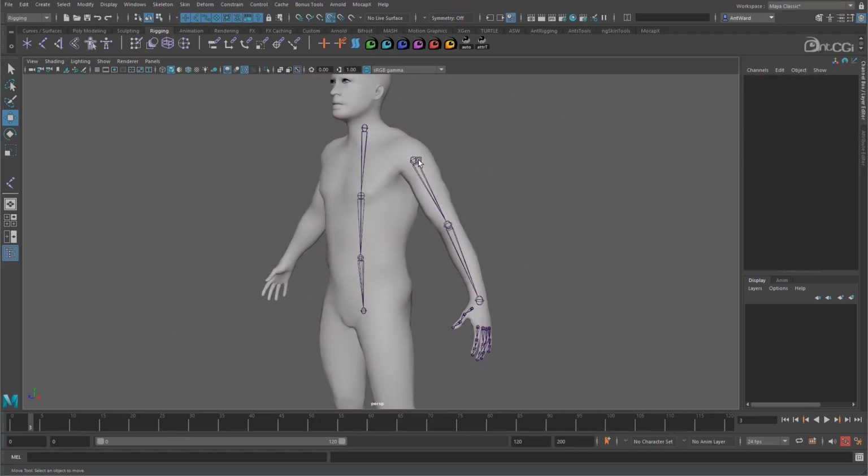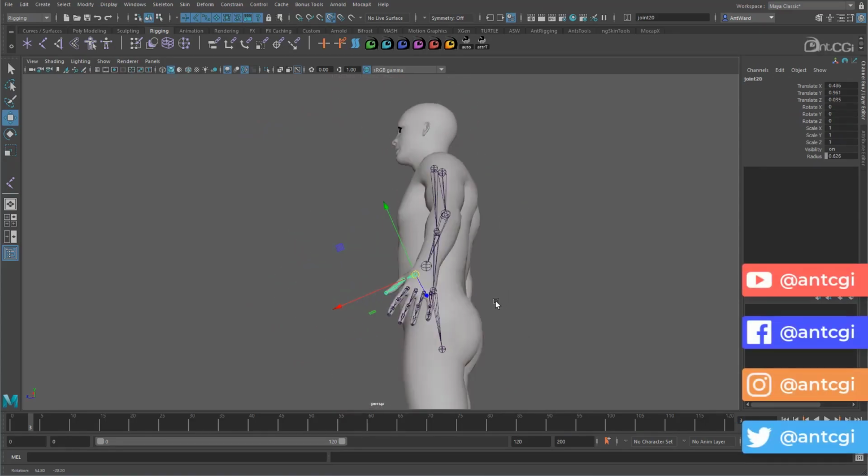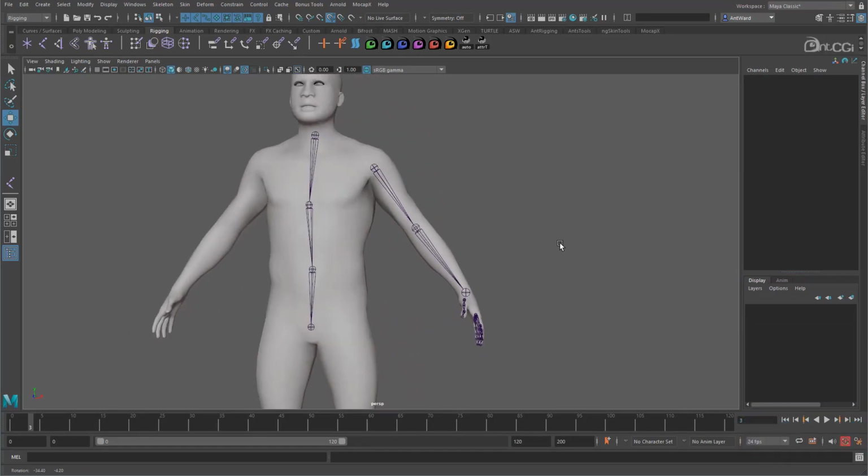Okay, so that's the fundamentals of joints covered. In the next video, what we're going to do is start building our skeleton.